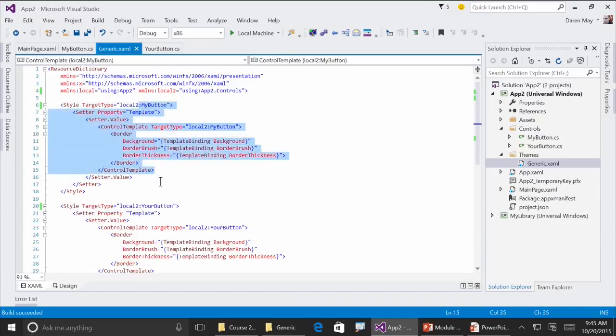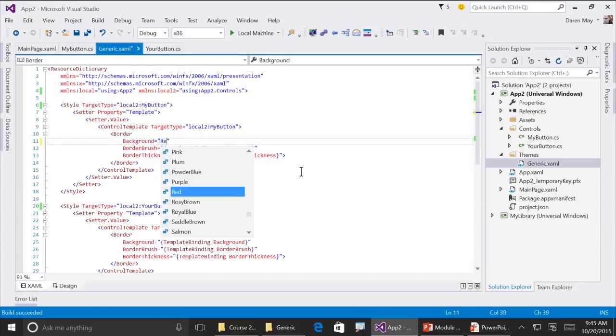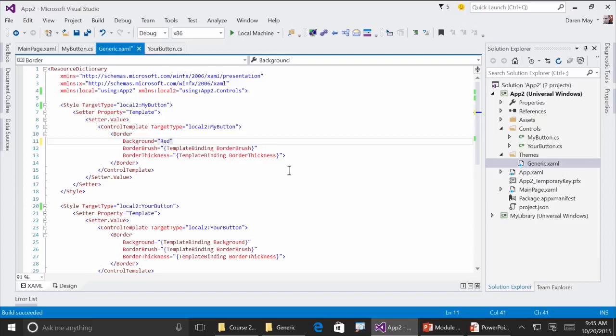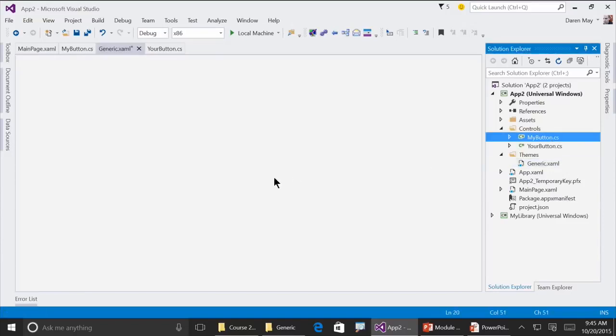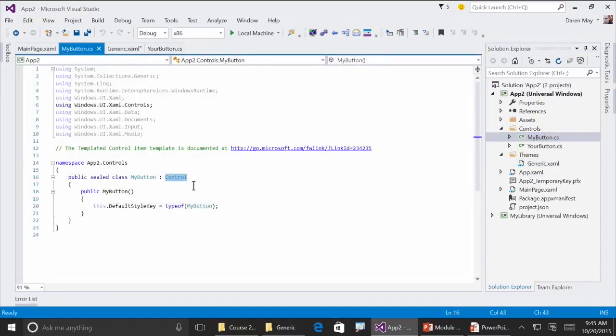Now I have both the style for MyButton and for YourButton. And if I were to go in and start making changes, for example, MyButton always needs to be, as you can remember, background of red, and that's the way it needs to be. Yep. And why not? What I don't have here is the content presenter. That's because when I said create a new control, I don't have a content. That content doesn't exist. In fact, if I were to go back to MyButton and look at it, I would see it comes from Control, not from, optionally, ContentControl.